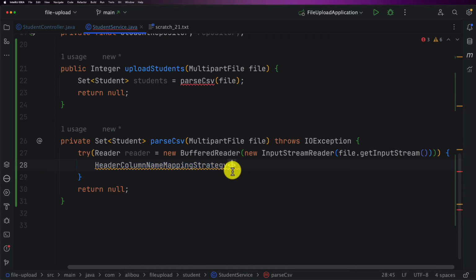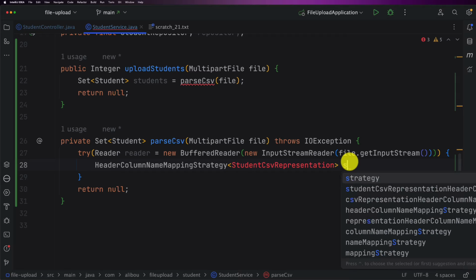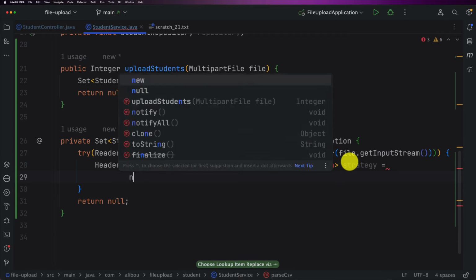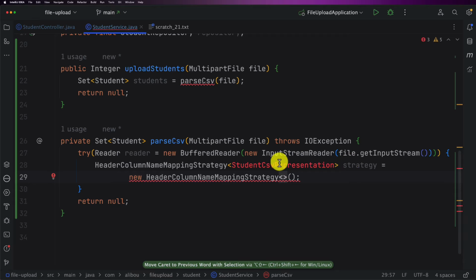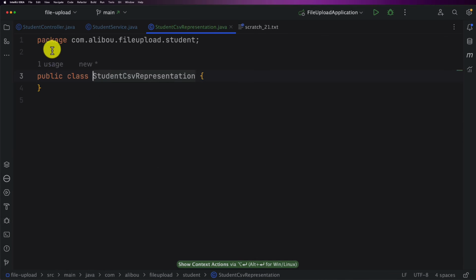And now let's go ahead and create an object. Let's call it student CSV representation. We don't have this file yet, but we will create it in just a few seconds. So let's initialize, let's call this one strategy equals, new header column name mapping strategy. We can also remove this one here. And now all I need to do is to create the student CSV representation class. I will create it in the same package.